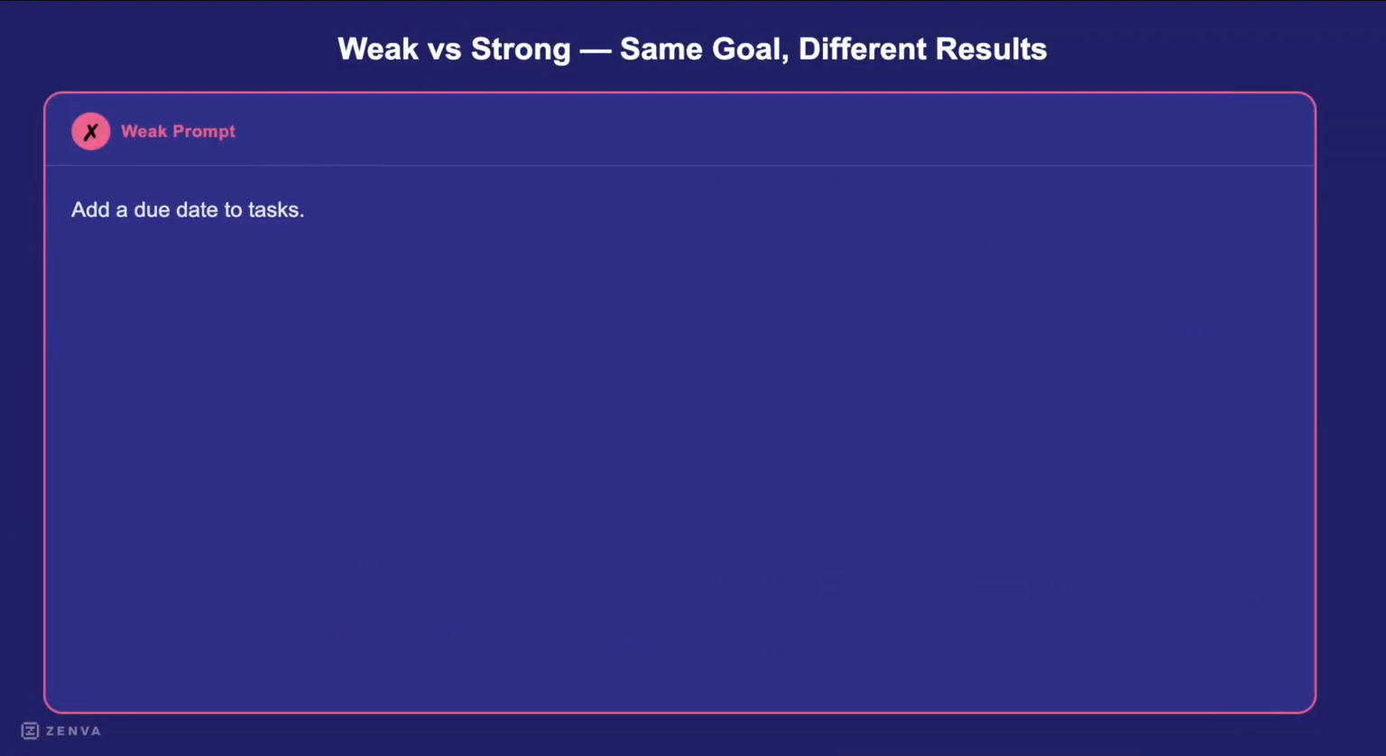Let's look at a common pitfall. You might instinctively write a weak prompt like "add a due date to tasks." This brevity leaves Claude with too many unknowns, forcing it to make guesses that often don't align with your project specifics. You'll quickly find yourself needing to refine its output if you don't provide proper guidance.